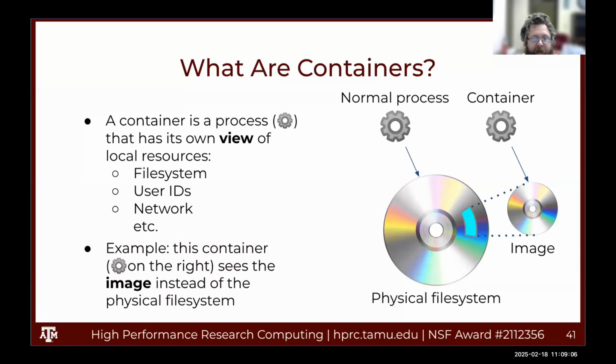A normal process is able to read files from anywhere on the file system that it has permission to read. But within the file system, there may be a sector that is itself a representation of a complete file system. We call that an image. And it's possible to have a process that sees just the image as though the image were a real file system and does not see the rest of the physical file system. That is the main use case for containers.